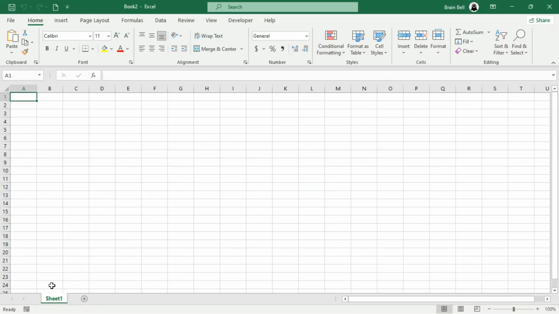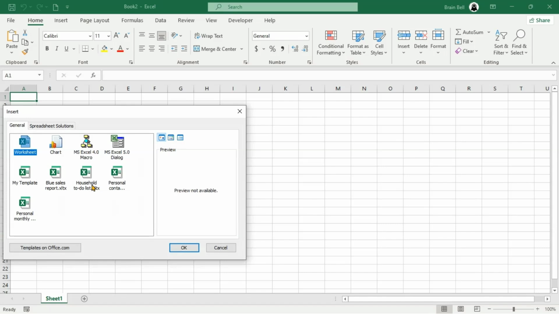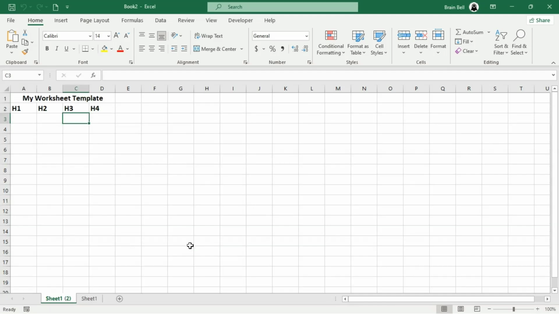Hi and welcome. In previous tutorials, you learned how to create default workbook and worksheet templates, as well as personal workbook templates in Excel. Now, let's explore how to add a worksheet based on a template to your workbook.